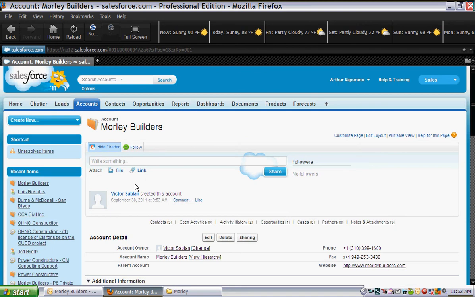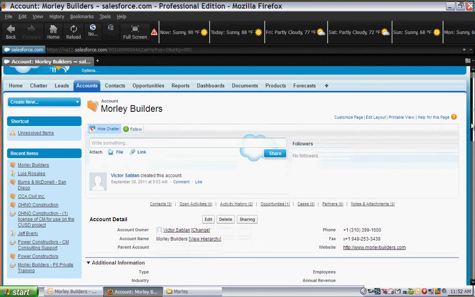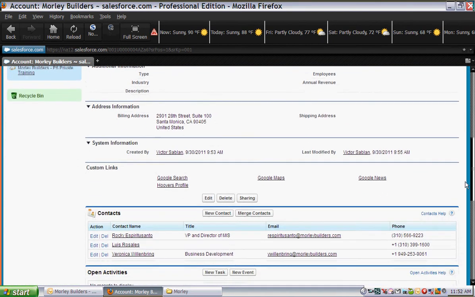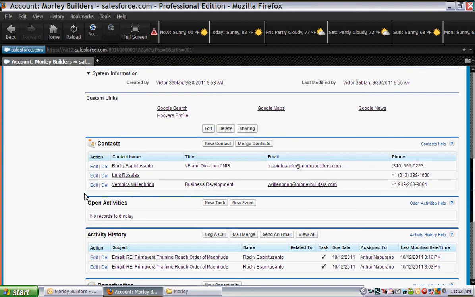The next step before adding the opportunity is verifying that the contact with whom I shared the proposal also exists within the Salesforce database. Scrolling down within the account window, I identify the contacts associated with this account. In this case, I sent a proposal for P6 training to Rocky Espirisanto. I verify that Rocky exists within the Salesforce database, and now I'm ready to add the opportunity.